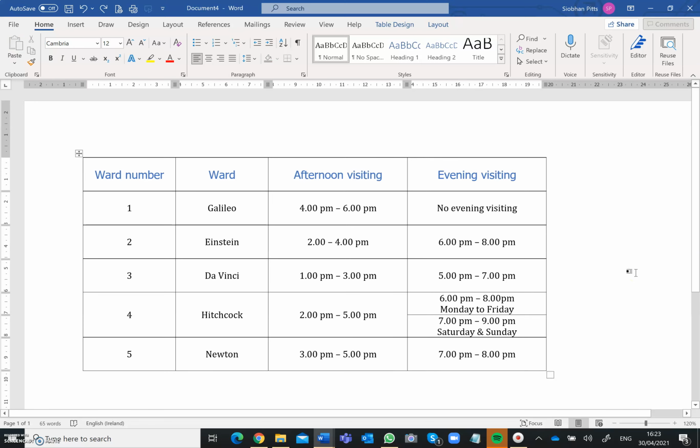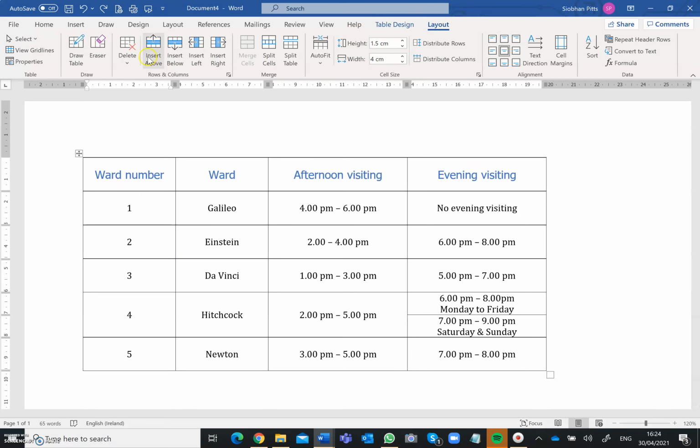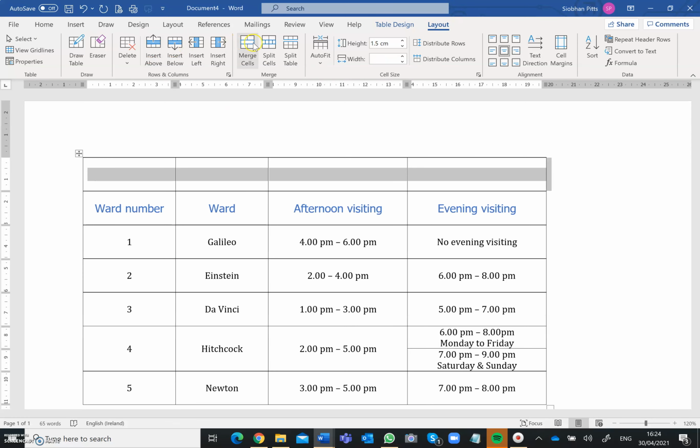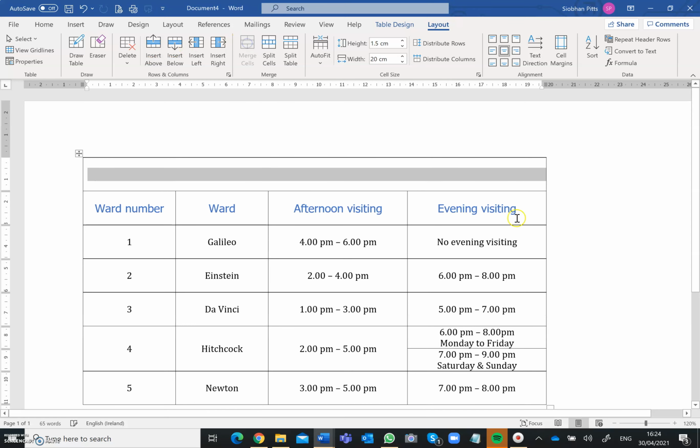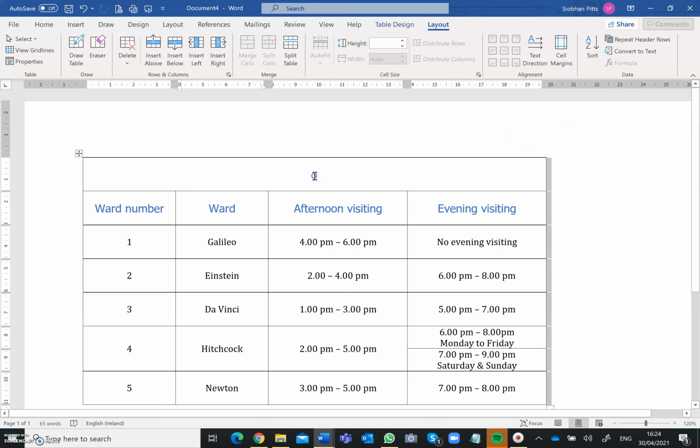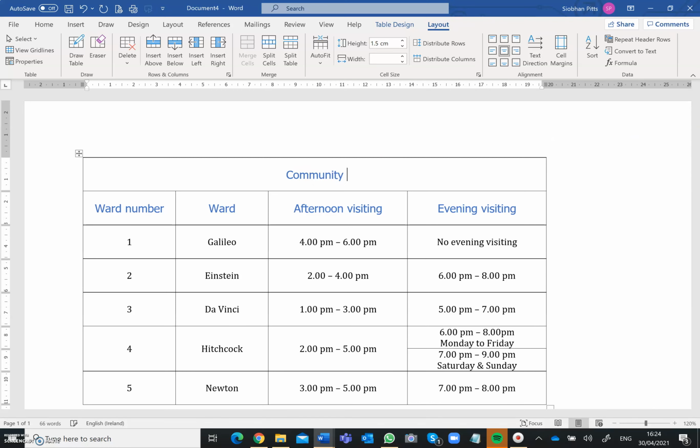Okay, the next thing I want to do is insert another row above my headings row here. So I'm going to click inside that cell, come to my layout, and I'm going to say that I want to insert above. I also in here want to merge these cells, so I don't want any of those grid lines visible within this cell. And in here, I'm going to type in community nursing home.